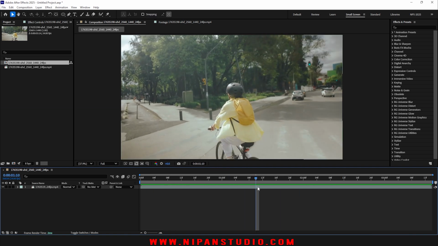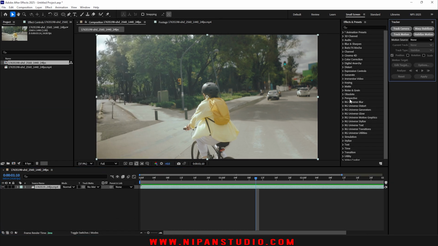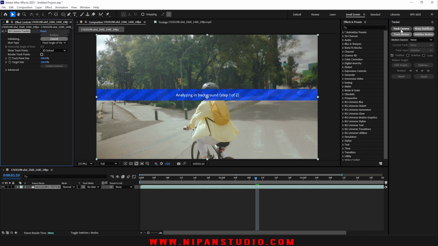So first of all, we have to track it. It's very easy. You just click on our footage and then go to tracking. In this case, the tracker panel is not up here yet, so I'm going to go to Window and then Tracker. It's going to open up this panel, and obviously we're going to use Track Camera. So hit on it, and it will take a little while, depending on how long the shot is and what the resolution is, whether it's full HD, 4K, 2K, whatever.